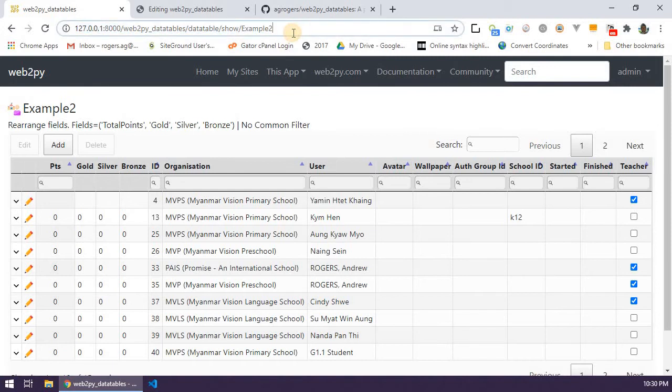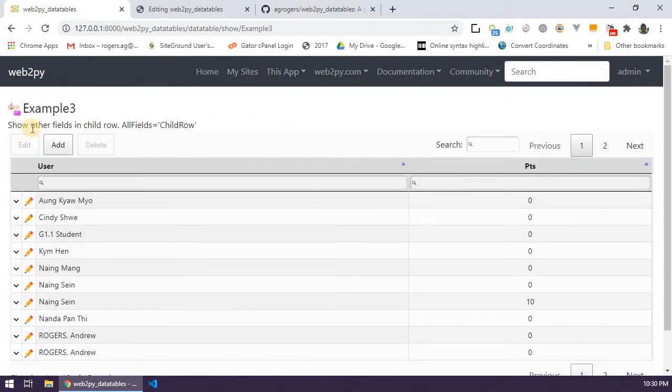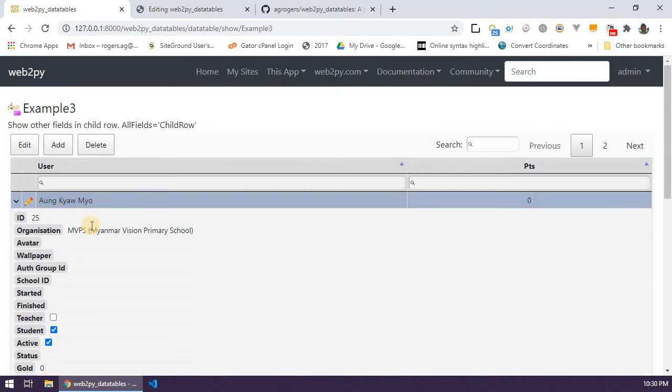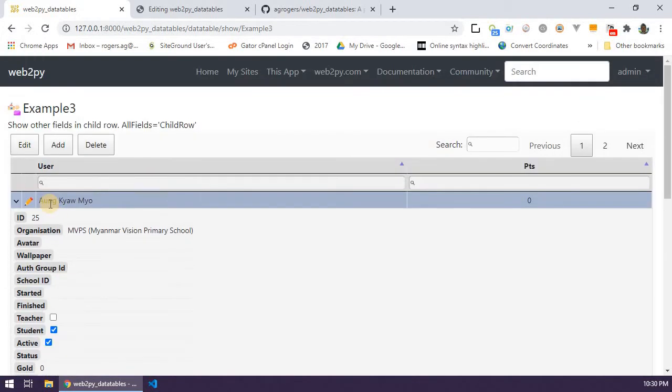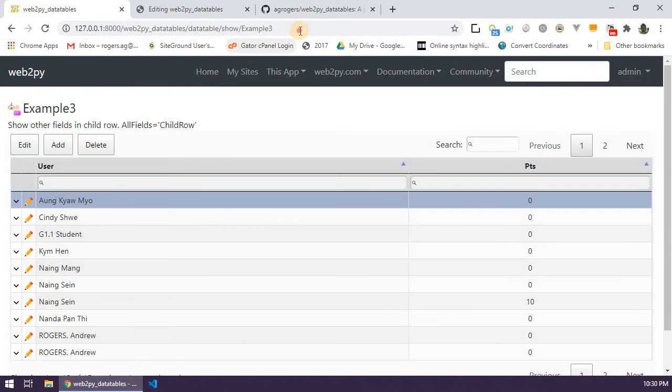And I've turned off the common filter in this one, so if you have a look at the example, you'll see how to do that. Okay, example 3, we want to show other fields in the child row. So we've got two columns, user and points, and we've just forced all of the other fields to appear in the child area. So that's handy because often you don't want to show all of these miscellaneous fields there. You just want a couple of main fields, but it's handy still to have them hanging around.